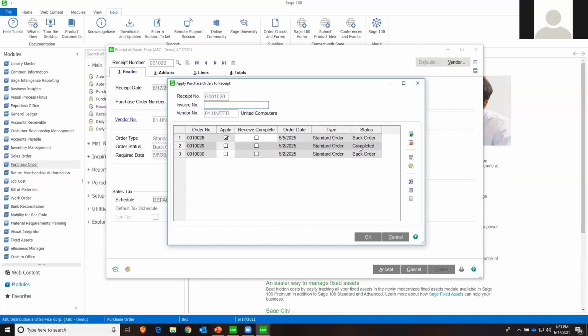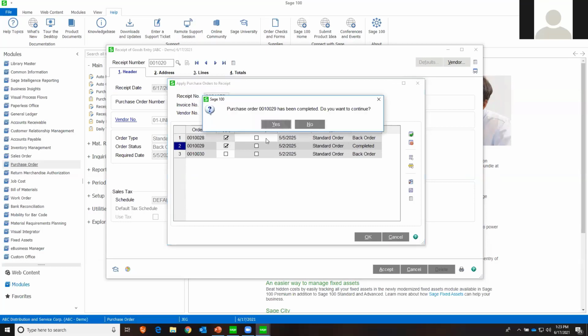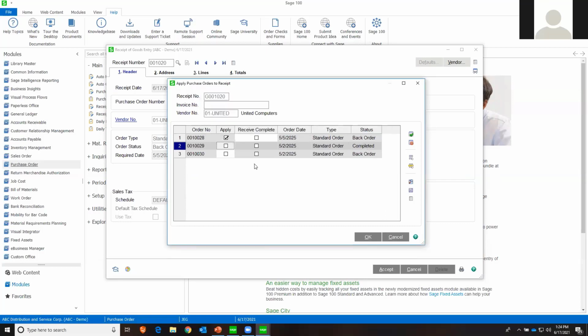The next one's complete. So if I tried to pick that, it's going to warn me and say, this order's been complete. Are you sure you want to continue? And I'll say no, because it's already completed. And this one is back ordered as well. You also have the ability of saying receive complete, which means it'll make the receipt quantity equal to the quantity that is back ordered or the quantity that has been ordered.